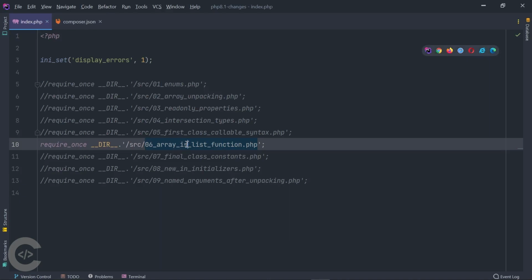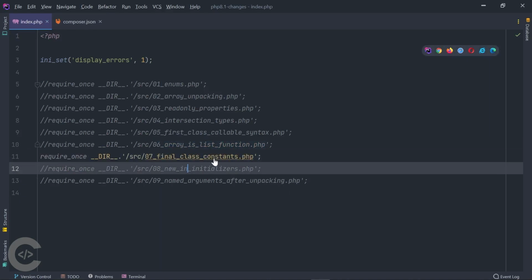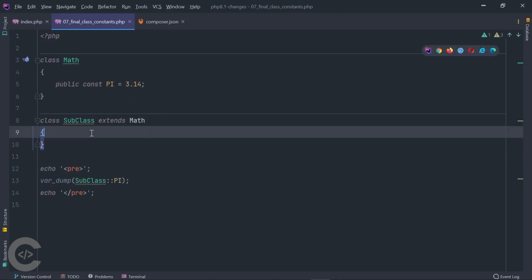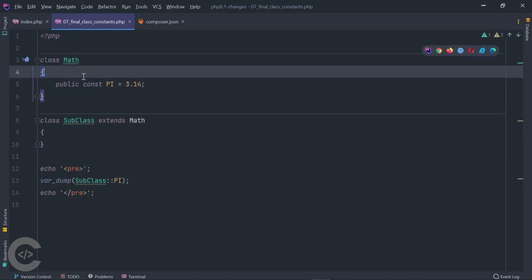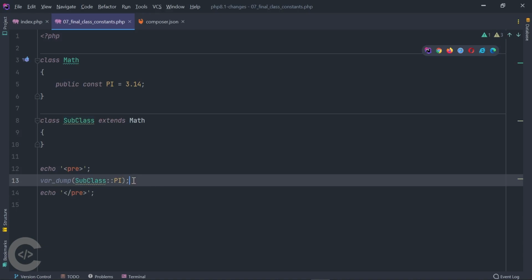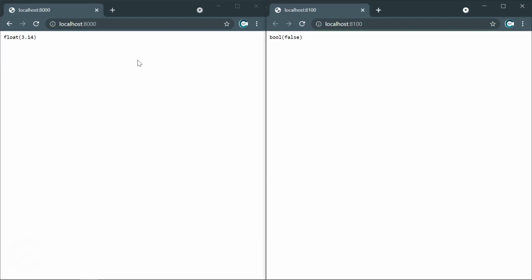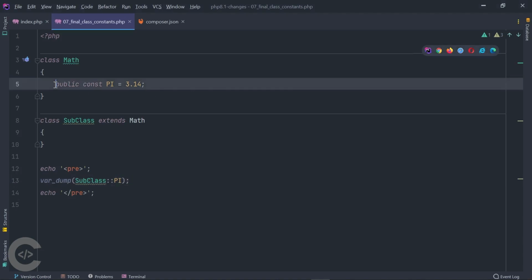All right, moving on. The next feature I want to talk about is final class constants. Basically, when you define a constant, that constant can be overridden in a subclass. For example, I have a Math class right here, and I define the constant PI as 3.14. I have a child class, and without overriding, if I print the subclass PI and have a look, that works fine in PHP 8.0 as well as 8.1, we get 3.14. However, I can use the final keyword on that constant. I don't want this PI constant to be overridden. Okay, so that's going to work fine.